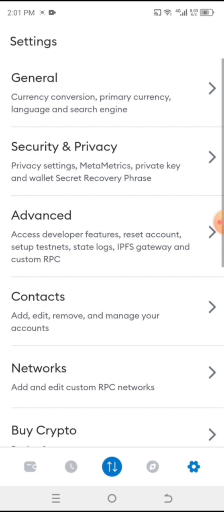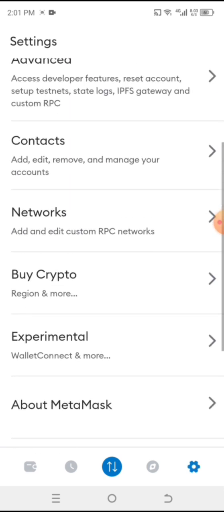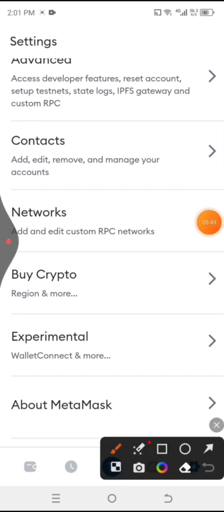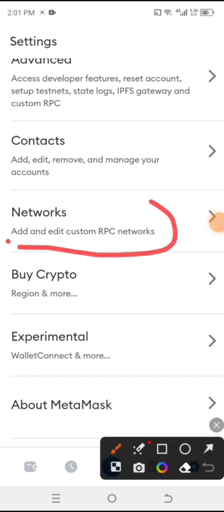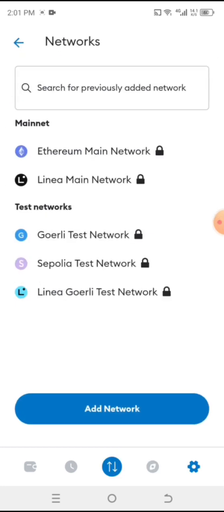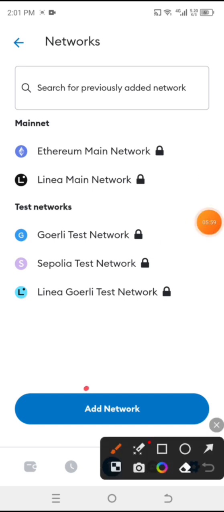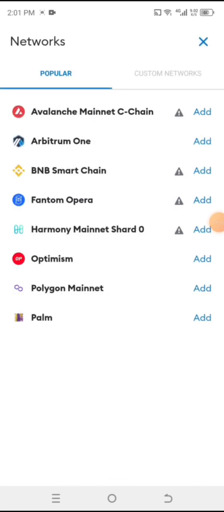When you click on it, you are brought to this page. So you click here where they are saying networks. You click on the networks over here. You click on it. When you click on it, you click on add network over here. So you click on add network. When you click on add network, the PulseChain network is not here, okay?